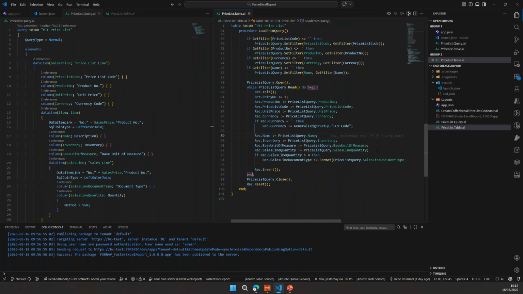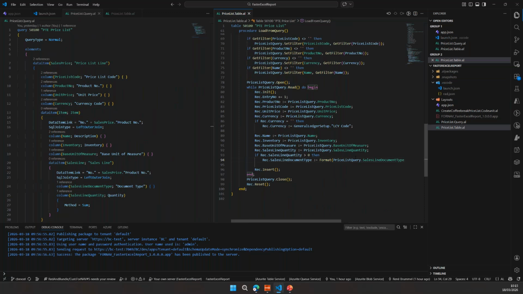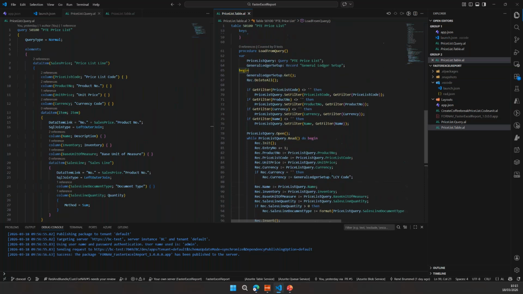We notice that we have a lot of zero lines on the quotes. So we are going to say if sales line quantity is not zero, only then will we format the document type into my table. And that of course prevents me from having all of those query line, quote lines with zero. In this case, I'm going to have no document type if the quantity is zero. I'll do a rec insert, price list close, and the rec reset. And that's basically how you would get the data from a sales price into a table.